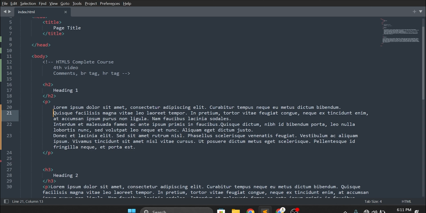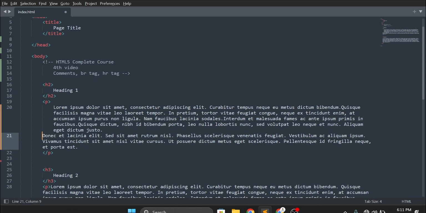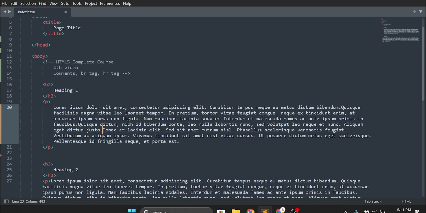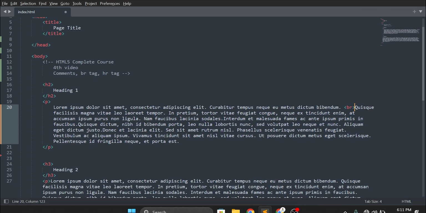So if you need a line break in HTML5, you have to use the br tag. I will just do that. Now if I need to break this paragraph into another paragraph, I need a line break, a br tag. See, I don't need a closing tag for that. It's an empty tag, we don't have to put anything inside that. Now I will save it.